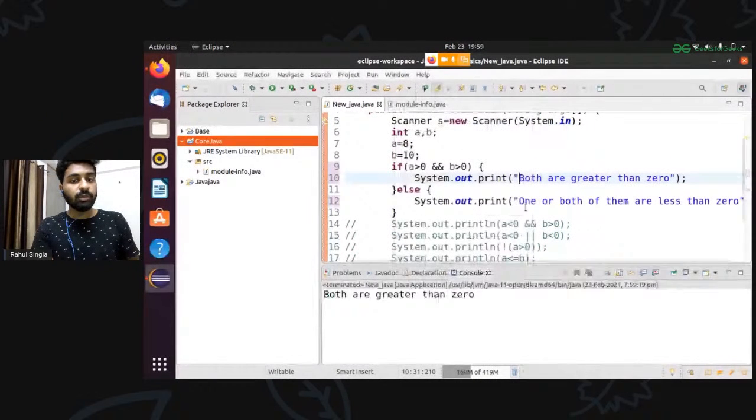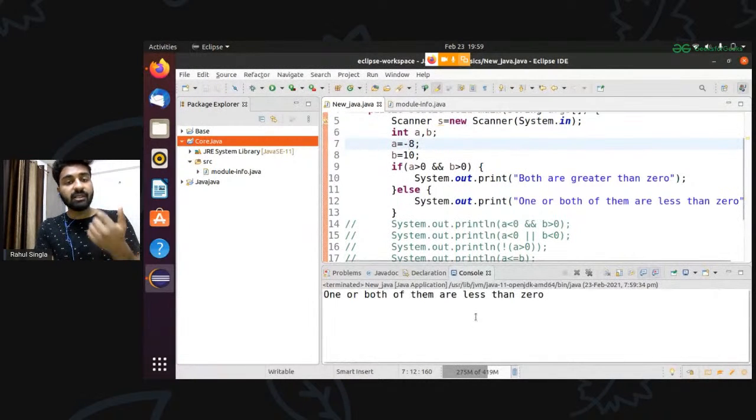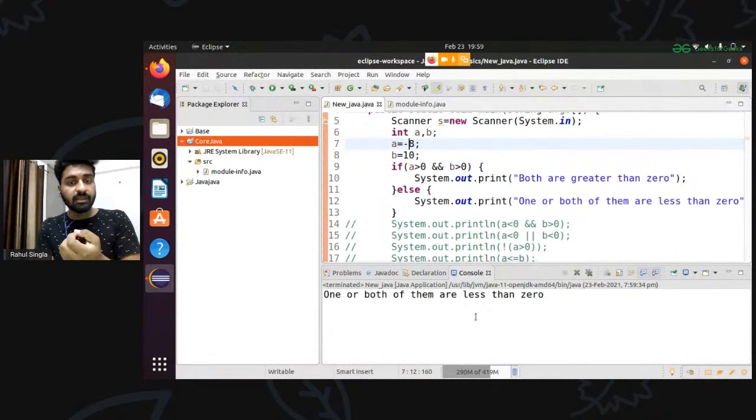Both of them are greater than 0 because a is 10 and b is 10. A is 8, b is 10. So both of them are greater than 0. That's why it is giving me output as both are greater than 0. Let's make it minus 8. If I am making it minus 8, what will happen? One or both of them are less than 0. That means only a is less than 0 here, right? So that's why it is writing one or both of them are less than 0.